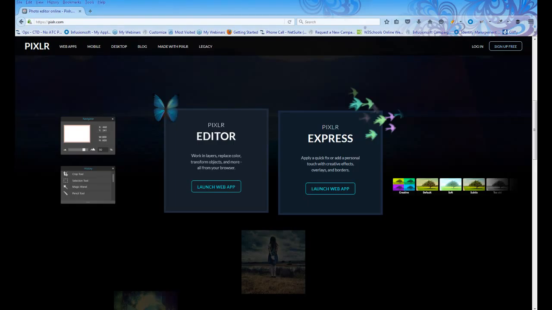In the email builder I talk a lot about Pixlr and Jing, and I just wanted to show you how you could use those. Now Pixlr is a photo editor. It's online and it's free. And then Jing is created by TechSmith.